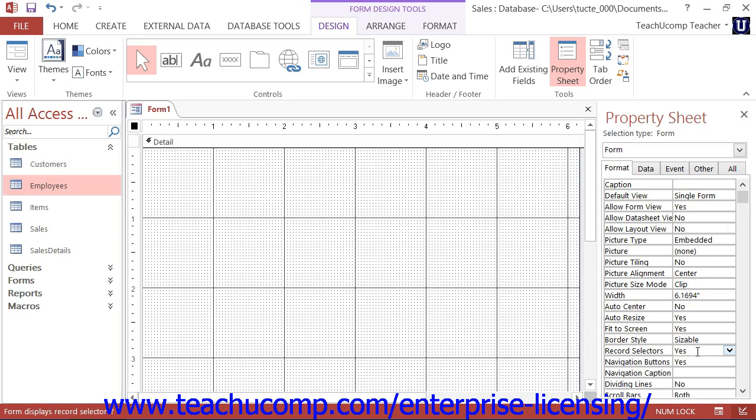Next, click into the Record Selectors property and set that to No. Click into the Navigation Buttons property and set that to No. This will remove the distracting record navigation features which you would not use in a switchboard form, as you do not perform data entry in these types of forms.